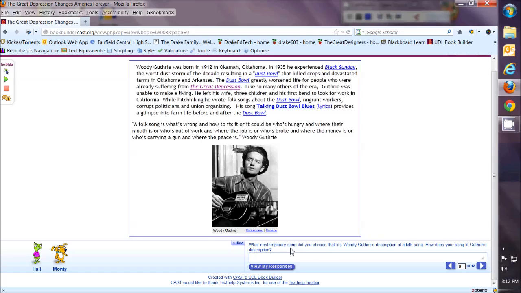Beyond that, you have particular questions in the student response, to which the student can enter their ideas or thoughts, which can be used as a means of assessment.